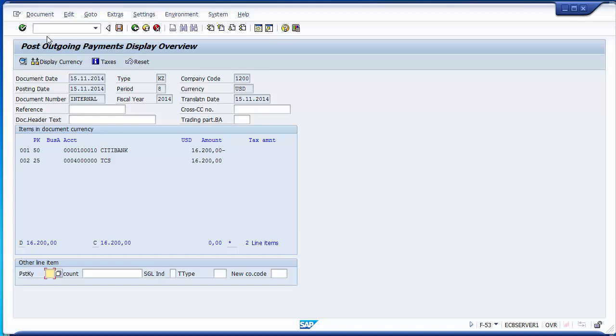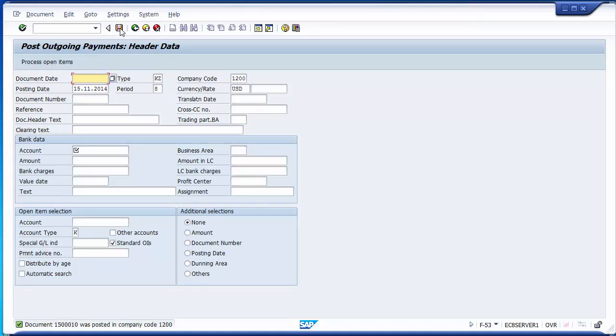The document which will be posted will be that Citibank gets credited and TCS, that is the vendor, gets debited. You can see this minus sign represents credit, or else you can also identify it with posting keys as well. So posting key 50 basically means GL credit, whereas 25 means vendor debited. If you find these transactions to be okay, you can go to this post option and your document gets posted. Again, a document number is generated at the footer, and this document number is a reference that the payment has been made, with the document number 150010.